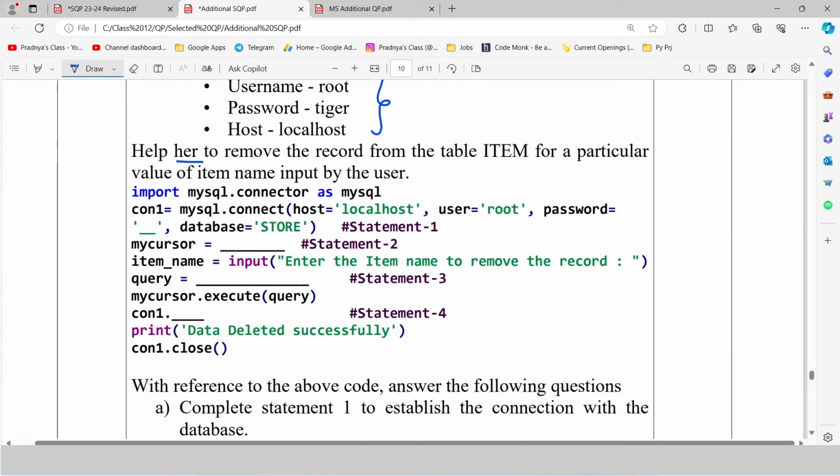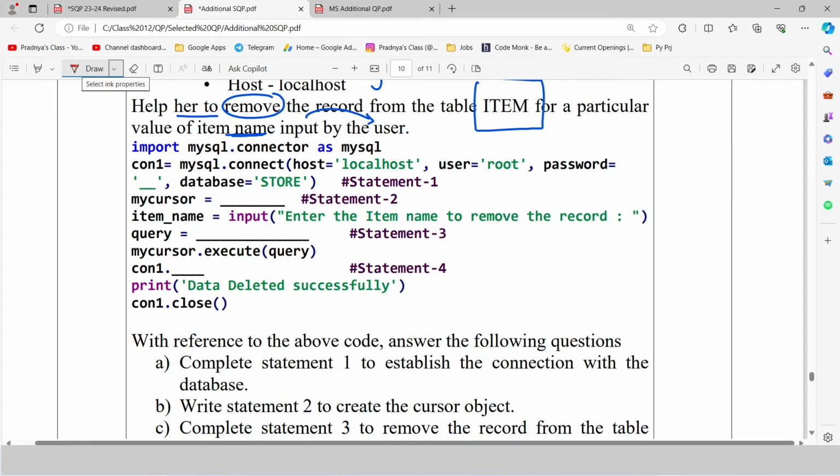We need to help her to remove a record from the table item for a particular value of item name input by the user. This question is very easy to solve as the code is given, we only need to fill in the blanks. Try to understand the code and read the statements carefully. We are now well familiar with the steps. The first step is to import the module. In the second step, we create the connection. Here is the first parameter, second parameter is user, third parameter is password.